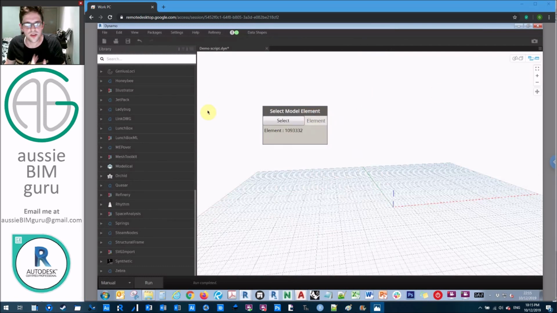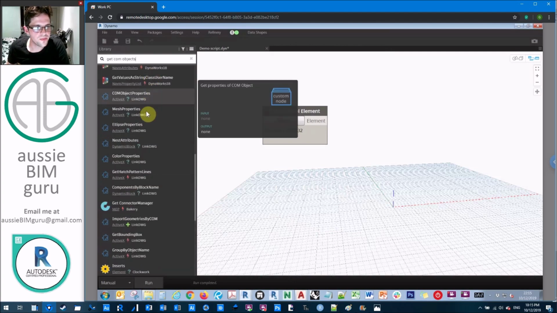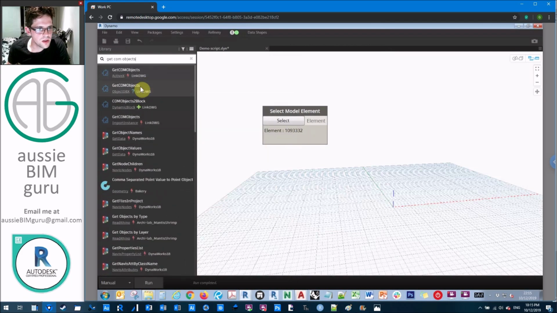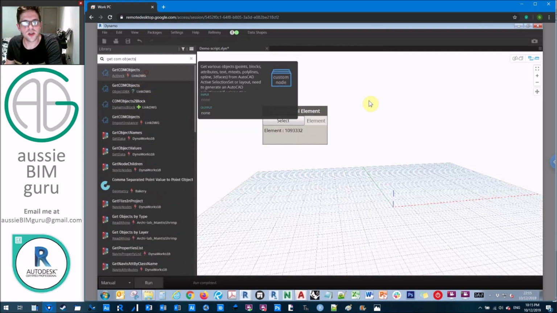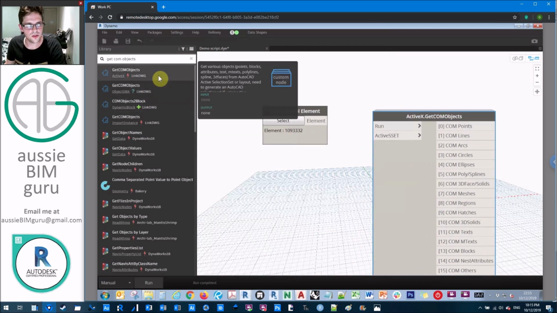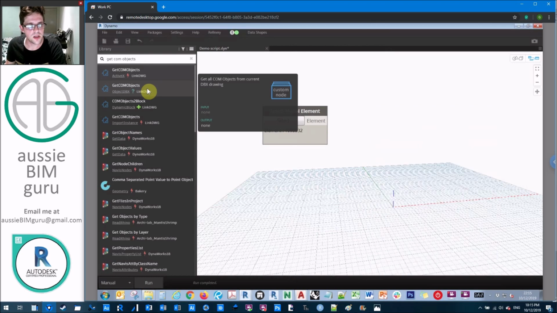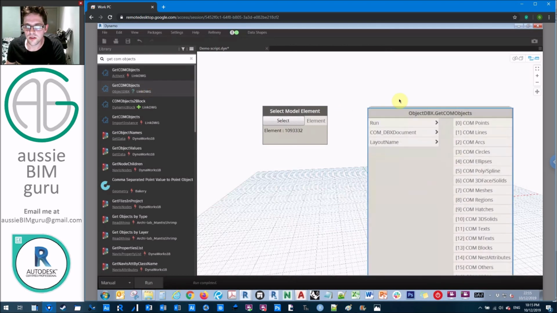So what I'm going to do is start using the LinkDWG package now. What I need to do is get all what are called the COM objects from the file. So we're just going to go get COM objects, and this is from the LinkDWG package. So I just need to find the right one. I believe this one's the wrong one. That's the one you use for your selection in AutoCAD if you don't want to work with the linked file.